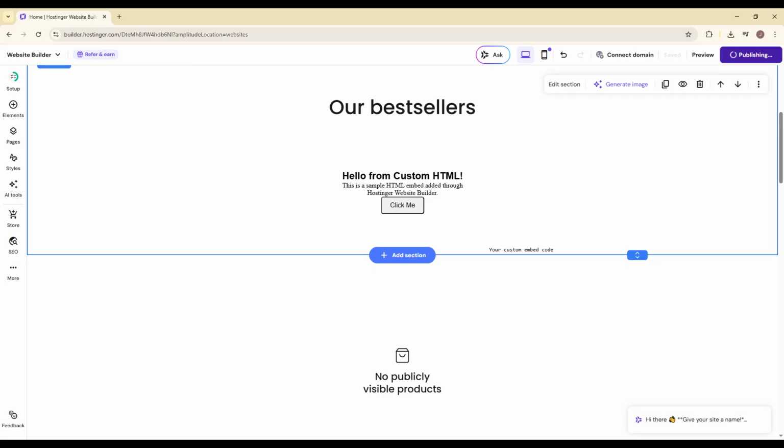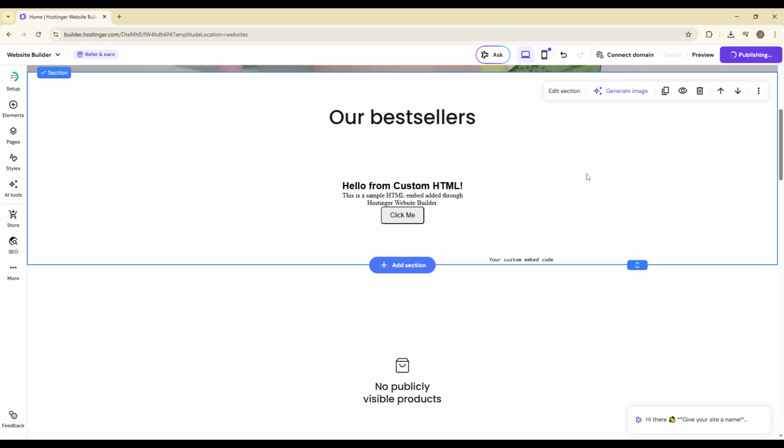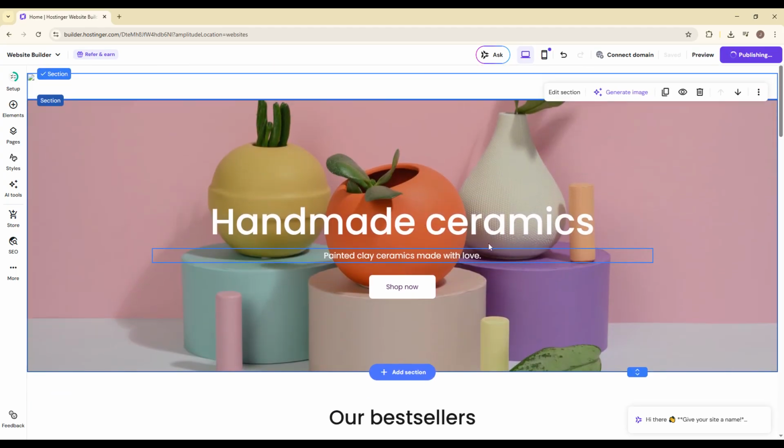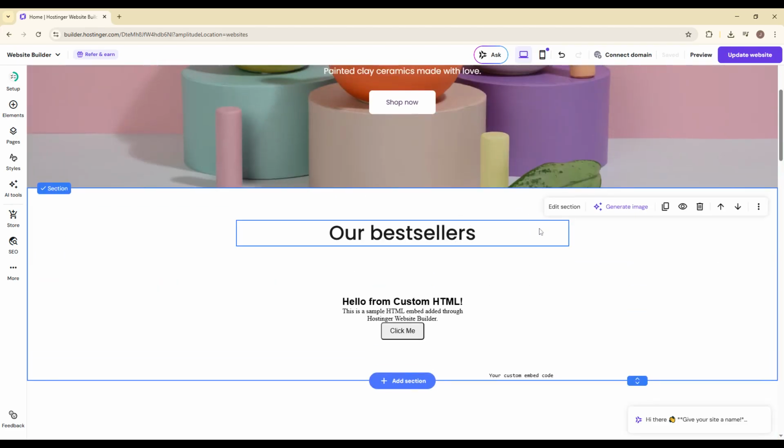Finally, you'll want to test everything to make sure it's working properly. Open a new browser tab and type in your domain name. Navigate to the page where you added the embed code and check if it displays or functions as expected. If it's a form, try submitting it. If it's a widget or script, confirm that it loads correctly. If something doesn't look right, go back into the editor, double-check the code, and republish. And that's it. That's exactly how you embed HTML code into Hostinger Website Builder quickly and easily.